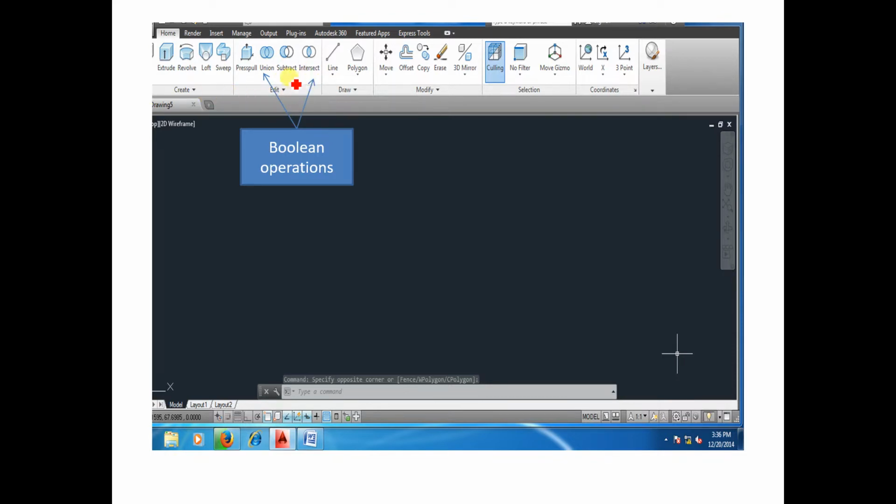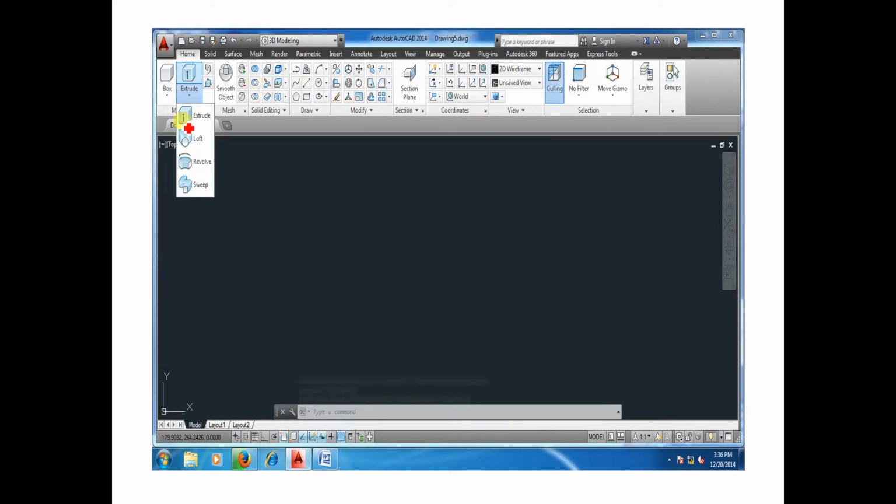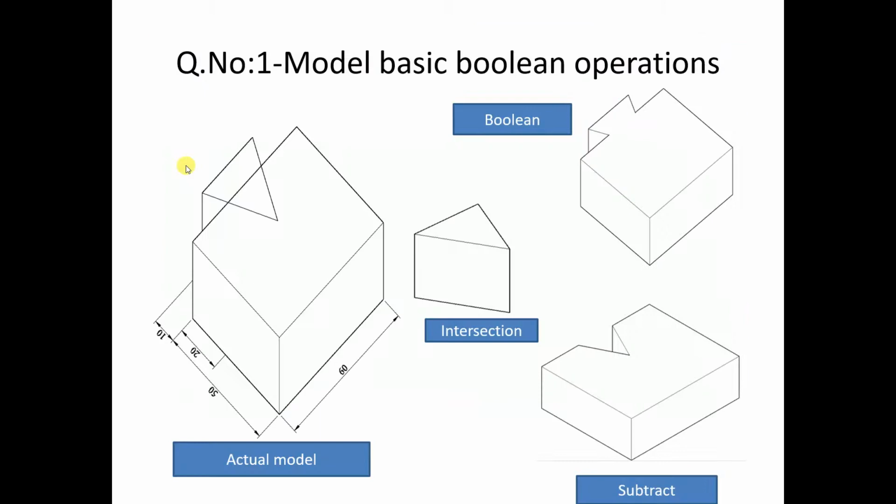Here in the modeling, in edit features, we will have union, subtract and intersect, the boolean operations. In the same way, extrude, loft, revolve and sweep will all be available here, beside the box.